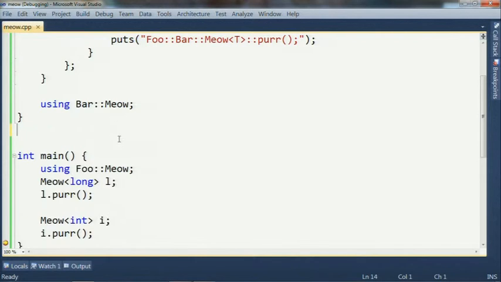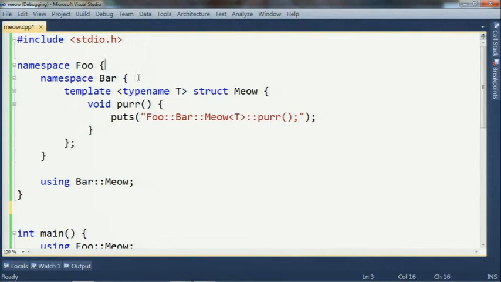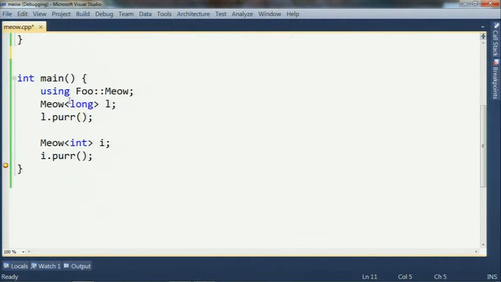If here I can just get rid of all this template stuff. So if I have just a struct meow, and I have foobar meow, and a using bar meow, that'll work. And it doesn't need to be a template here. I'll do it with a non-member function like this.